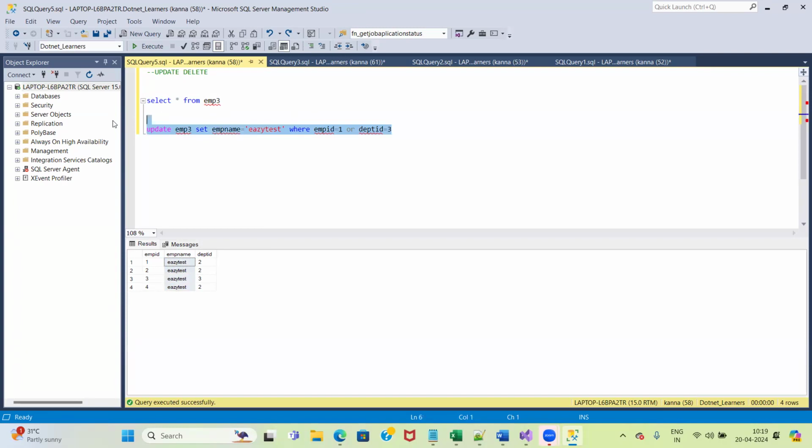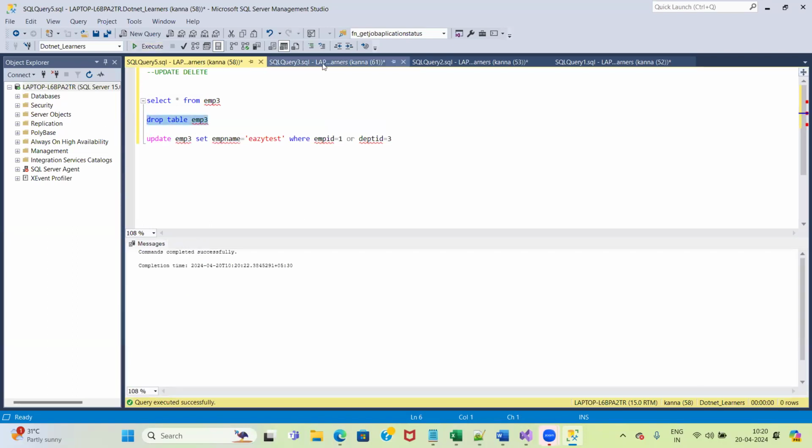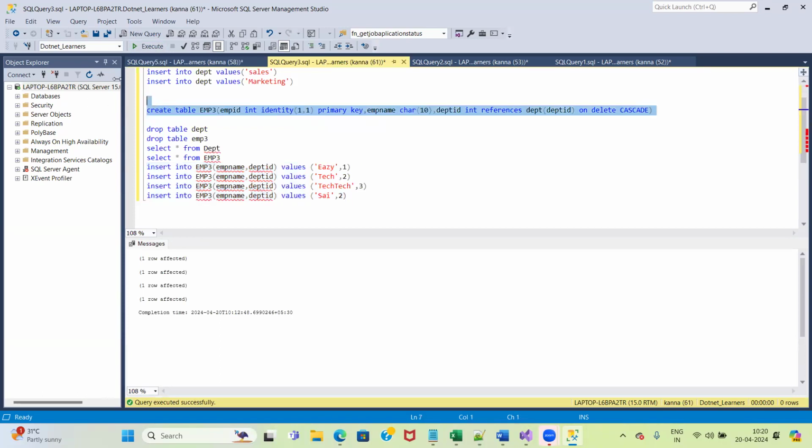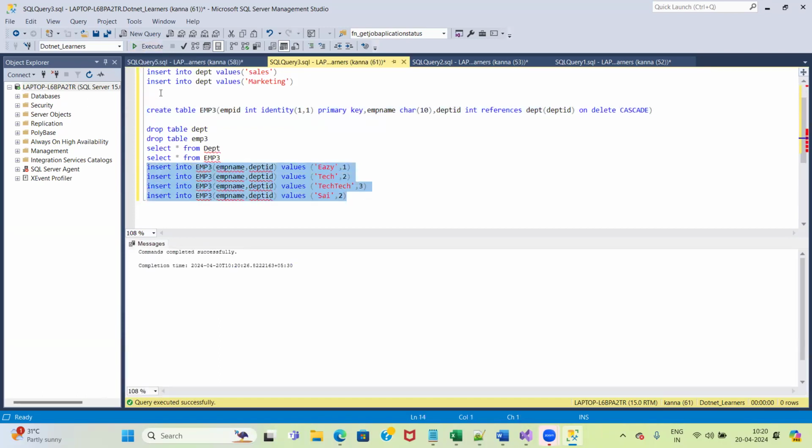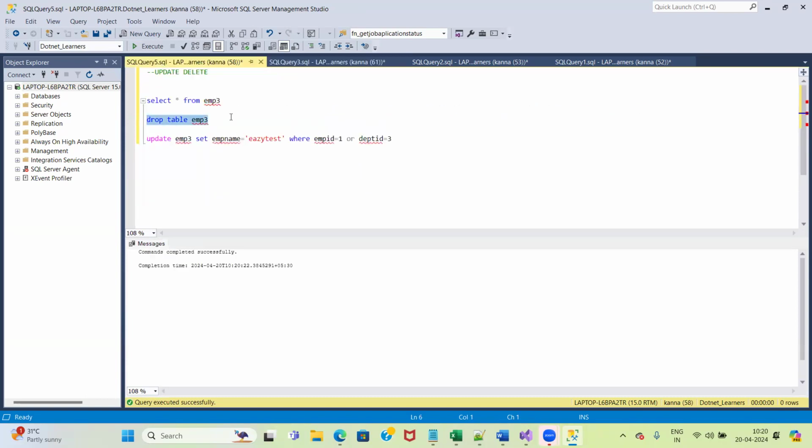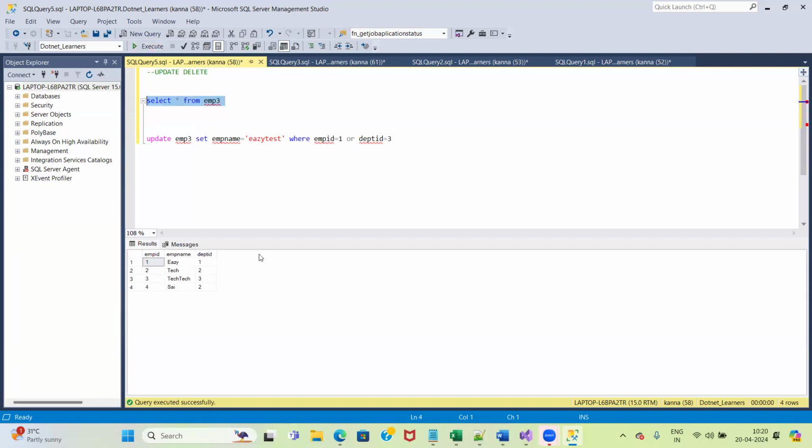However, delete works in the same fashion. It will try to delete the records based on the conditions. So let me drop employee 3. Let me recreate it. Fill in the values. So you can see the data like this.